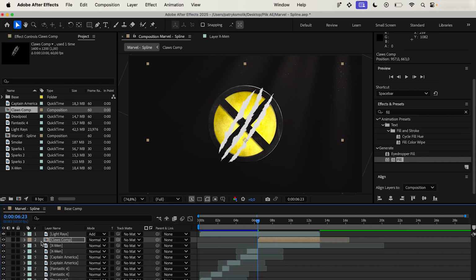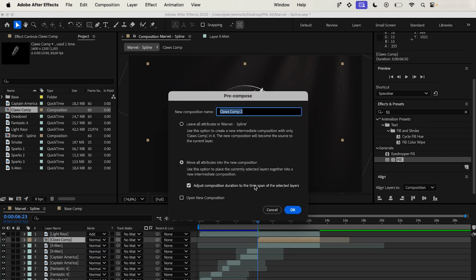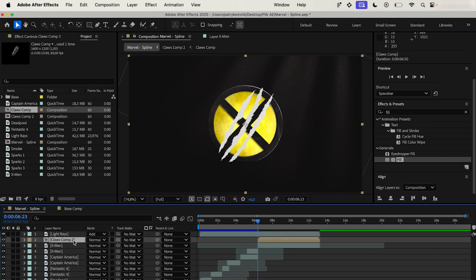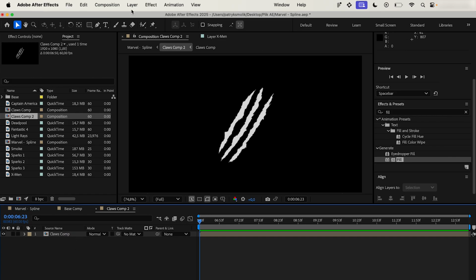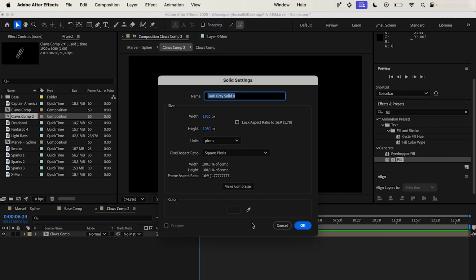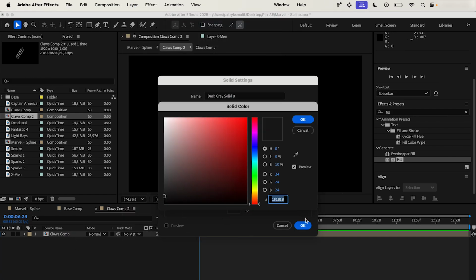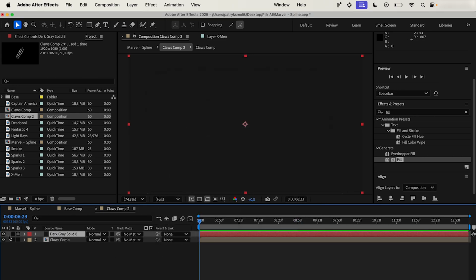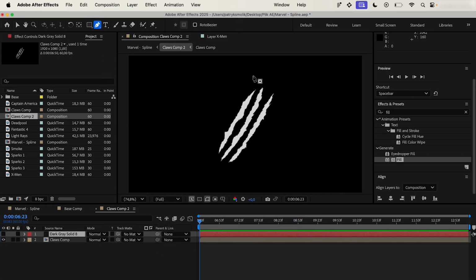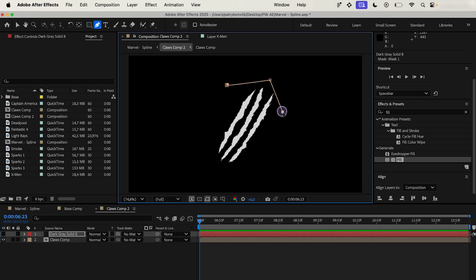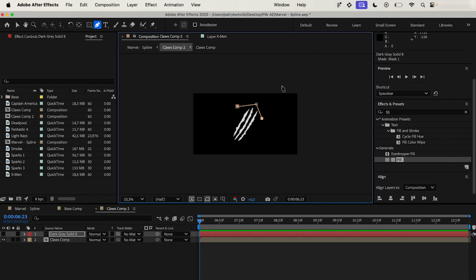After that, remember to select the layer and choose the pre-compose option using the same settings as shown on the screen. Enter the newly created composition with the claw shape and create a new solid. Now you can start working on the animation of your shape. To do this, use the solid you just added and follow the instructions shown on the screen.